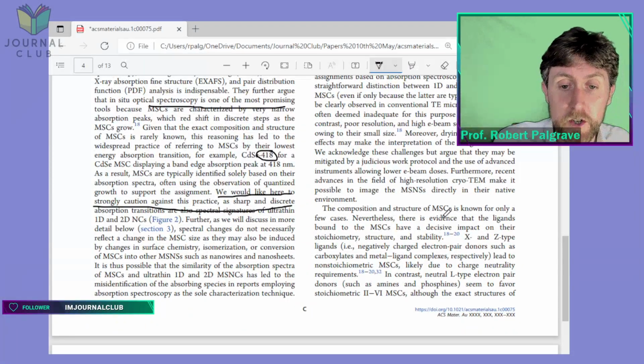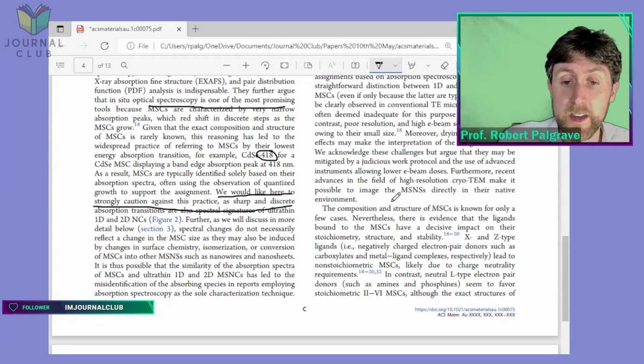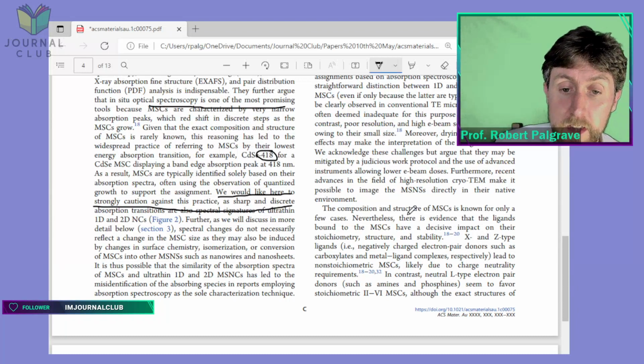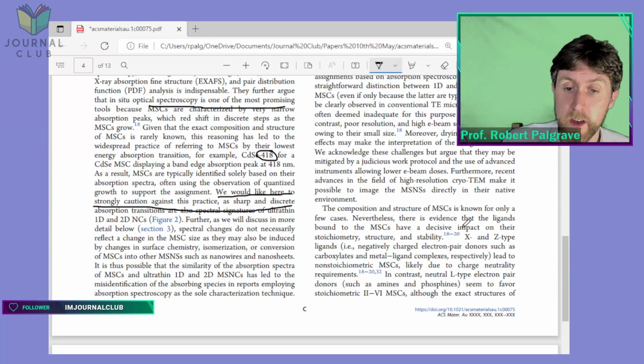The composition and structure of these magic-sized clusters is known only for a few cases. Nevertheless, there is evidence that ligands bound to these clusters have a decisive impact on their stoichiometry, structure, and stability. X and Z type ligands, i.e. negatively charged and electron pair donors such as carboxylates and metal ligand complexes respectively, lead to non-stoichiometric magic-sized clusters, likely due to charge neutrality requirements.